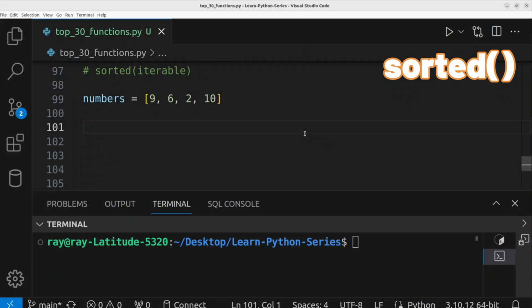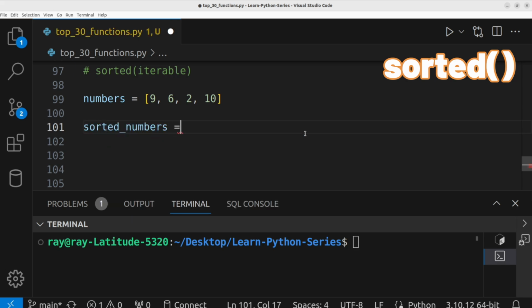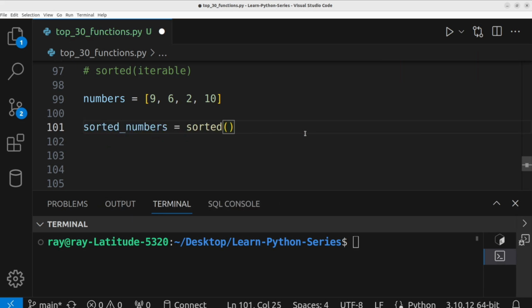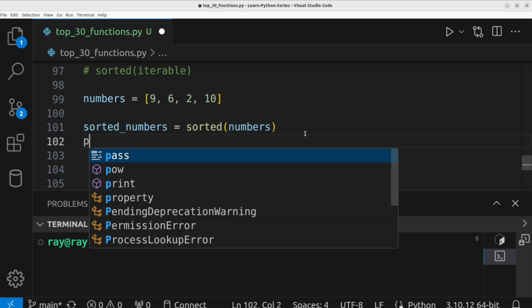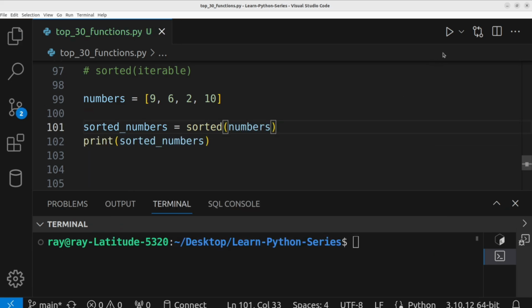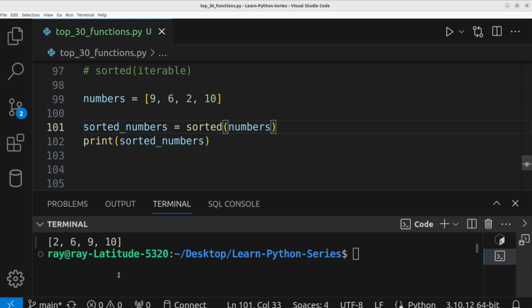The sorted function sorts the items in an iterable and returns it as a list. Sorted numbers equals, then the iterable we intend to sort, numbers. Print sorted numbers. Let's execute the program. The numbers in the list are now sorted.